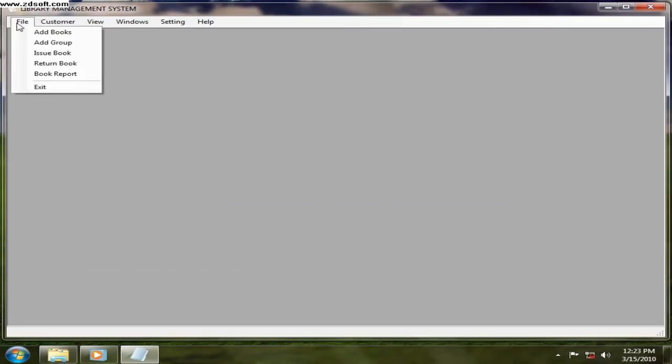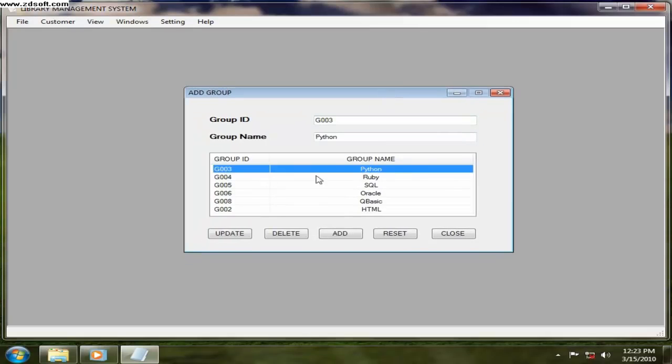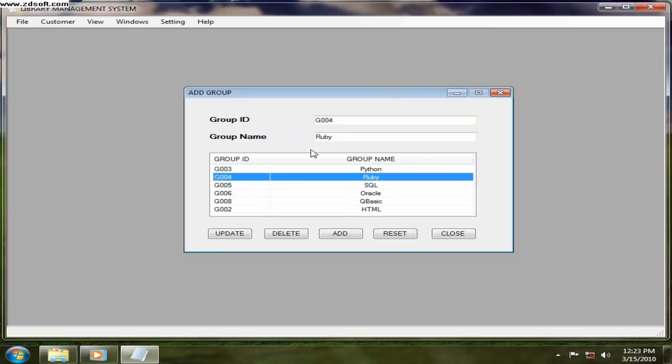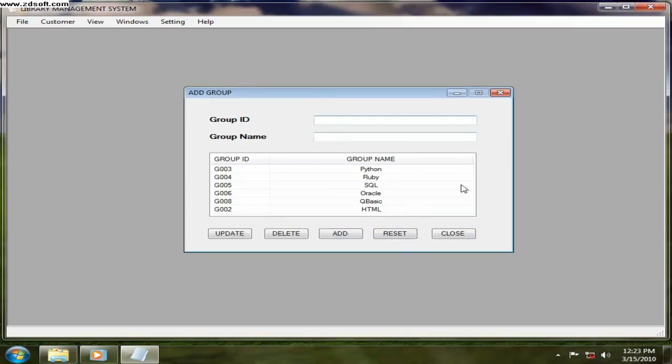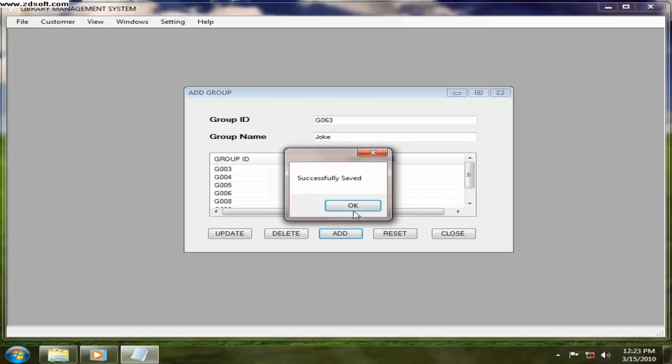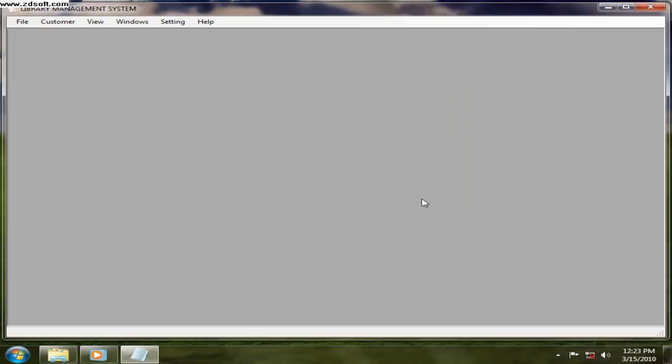Now we'll go for add group. So if we want to add a group, number 3 is Python, group number 4 is something else. Let's say we want to add something. It's already in use. So G063, I want to add something like jogs. So we want to add that. So click on add. Successfully added. Jogs we can see out there. That is how to add the group.